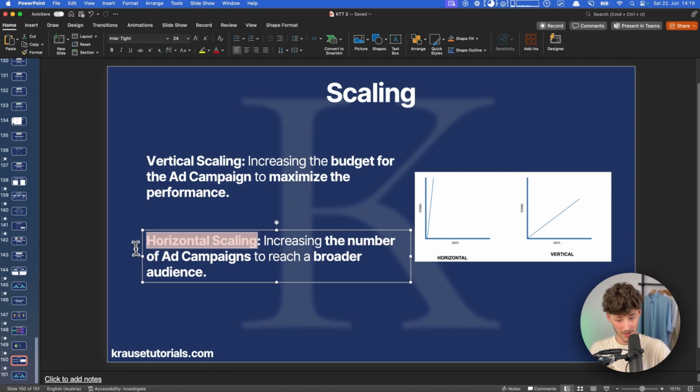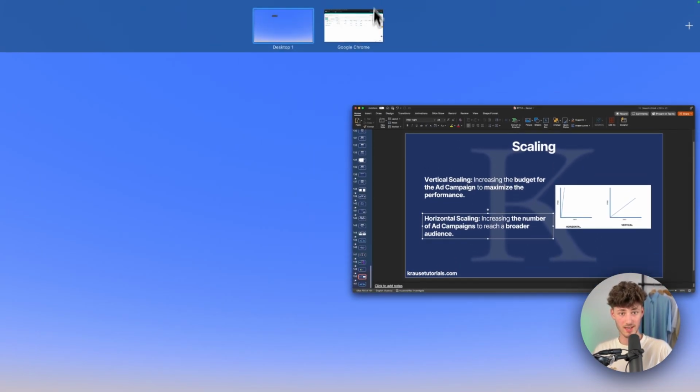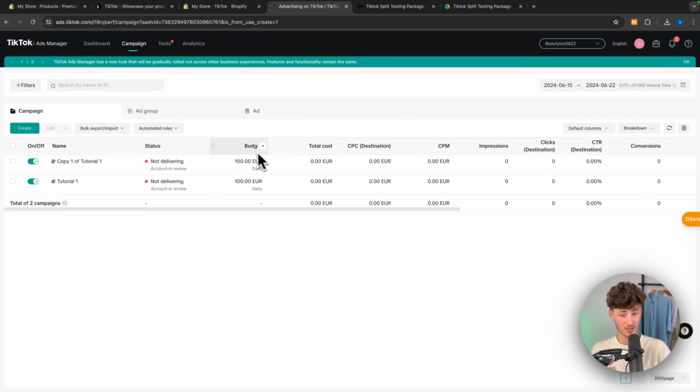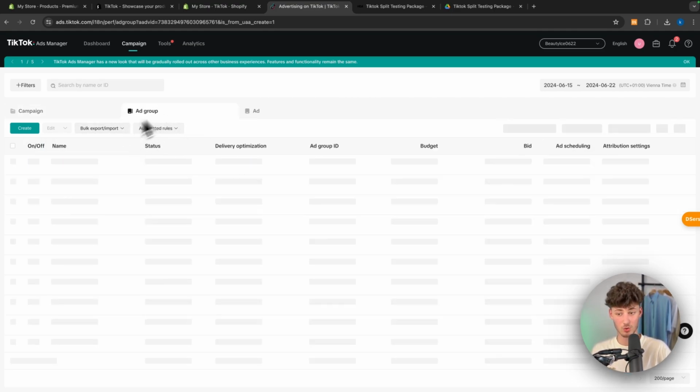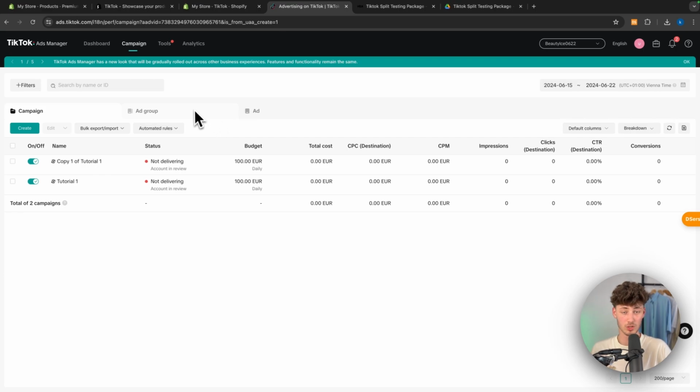Horizontal scaling, on the other hand, is just increasing the number of total ad campaigns, and the goal of this is to reach a broader audience and to get new customers onto your store. So if you do want to vertically scale, you would just have to up the budget of your campaign right here. And if you want to horizontally scale, you would have to create new ad groups, and you would have to change the titles, change the call to actions and so on to try to reach a new audience.